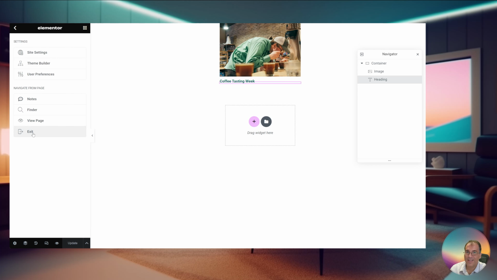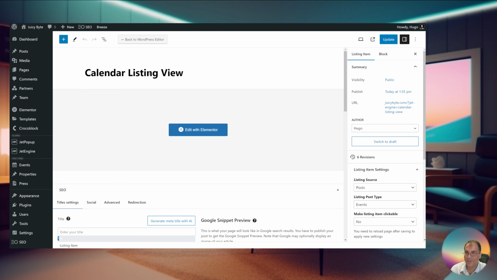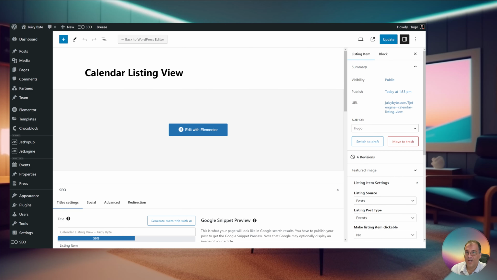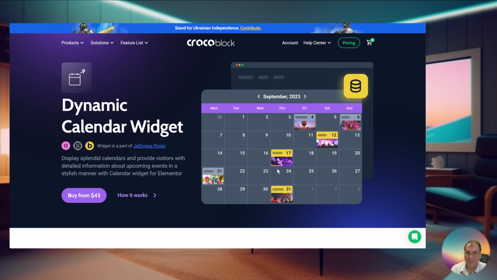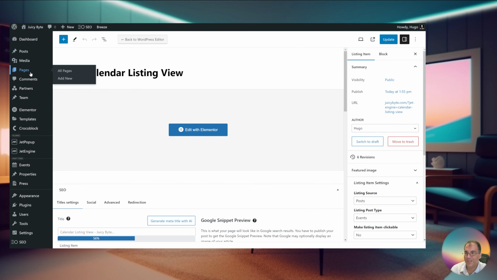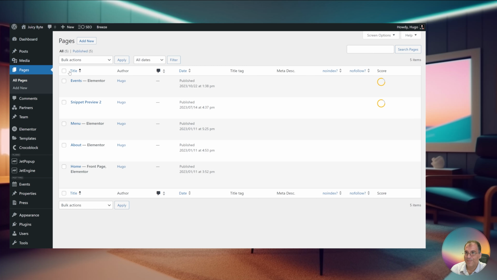So now we're going to exit out of this view. This is going to be the calendar listing view. So far we created the inside area. Now we're going to actually work on the actual calendar itself. So let's go into the page. If you remember, we created a page called the calendar view. So it's called the events, and we're going to hit edit with Elementor.